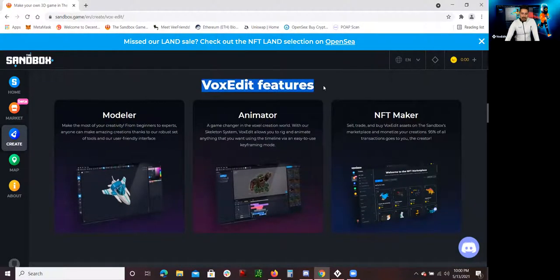Some of the VoxEdit features: it has a modeler. Make the most of your creativity, from beginners to experts. Anyone can make amazing creations thanks to our robust set of tools and a user-friendly interface. There's the animator, a game changer in the Vox creation world with our skeleton system. VoxEdit allows you to rig and animate anything that you want using a timeline via the easy-to-use keyframing mode. And of course, the NFT maker. Sell, trade, and buy VoxEdit assets on the Sandbox marketplace and monetize your creations. This is the most important part for a lot of people who want to make a living doing this. Monetize your creations: 95% of all of your transactions goes to you, the creator.